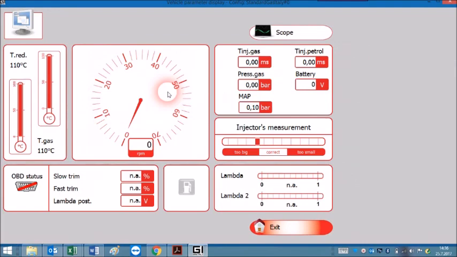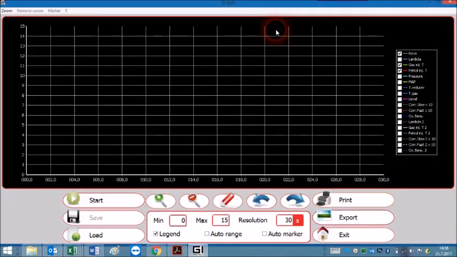In the display menu, you can see all the parameters of the system. There is a scope function on the top. That function allows us to save all the parameters and specs.